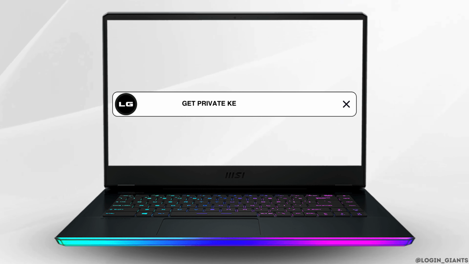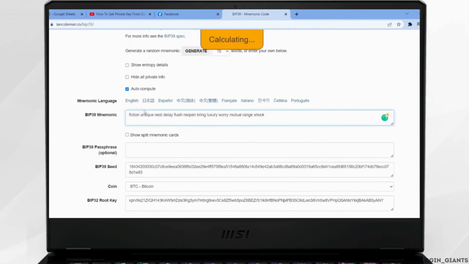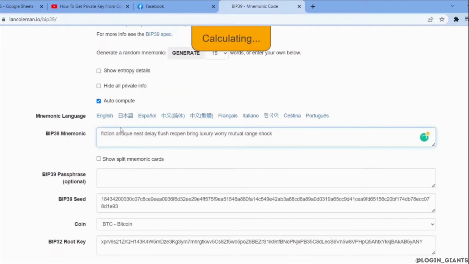How to get private key from Coinbase. So the very first thing you wanna do is to head over to any of the web browser. In the search bar, you need to search for iancoleman.io/BIP39/. Once you have searched for it, it will land you on this interface. Now you will have to fill up some of the information over here.